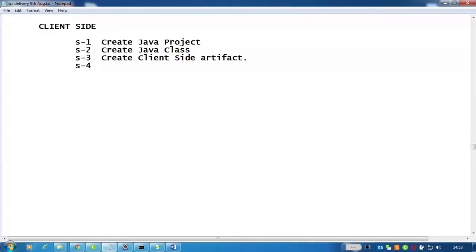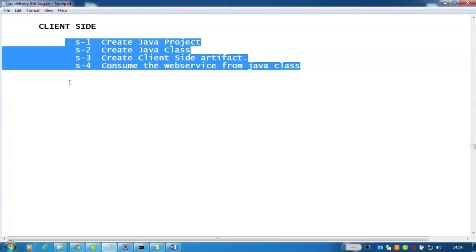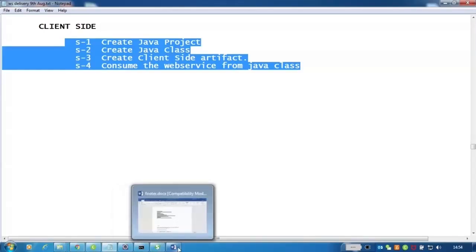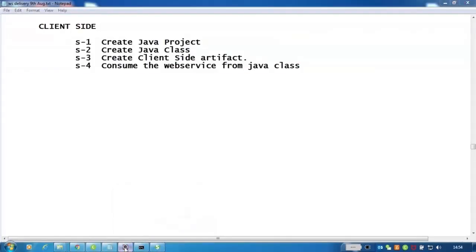I have to test the web service, right? So I have to consume the web service from a Java class. Consume means calling the web service from a Java class, right? So these are the things that you have to do client side. I'm going to access this web service that we have just done. Code Java class, fine, close all.